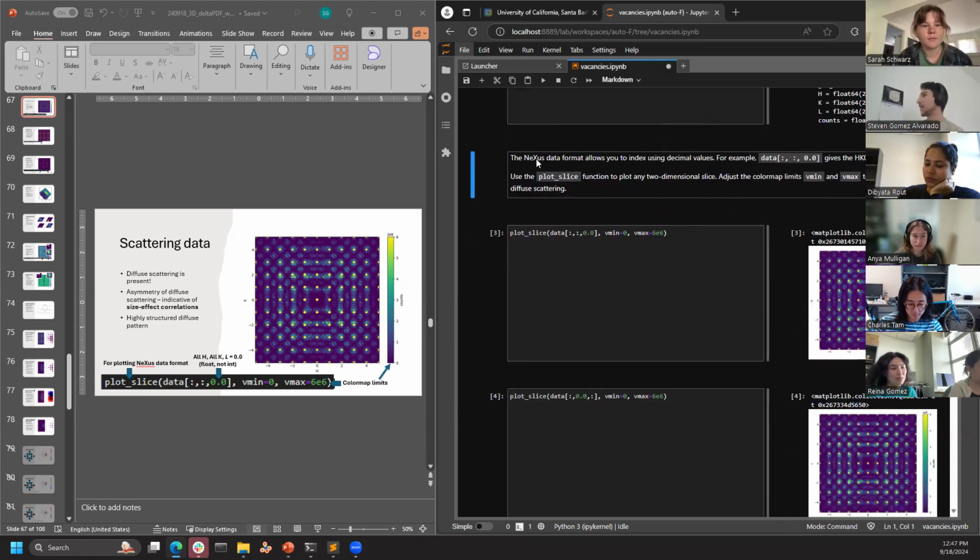All right, so the Nexus data format allows us to index the data using decimal values. You can directly type in, I want to go to the HK0 plane, for example. This is in contrast to usual Python, where if you type in 0, it gives you the first value in the array. But if you put in 0.0 as a decimal, it actually drives to the L equals 0 plane. Just kind of nice, right?